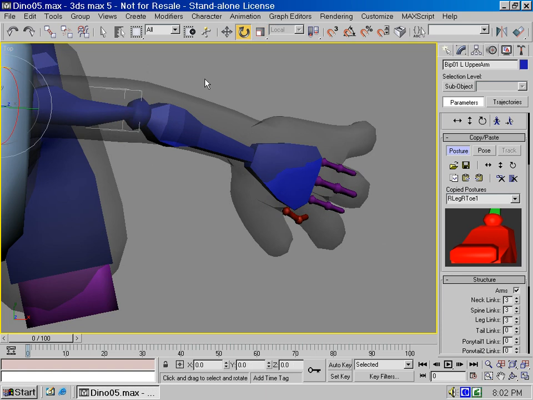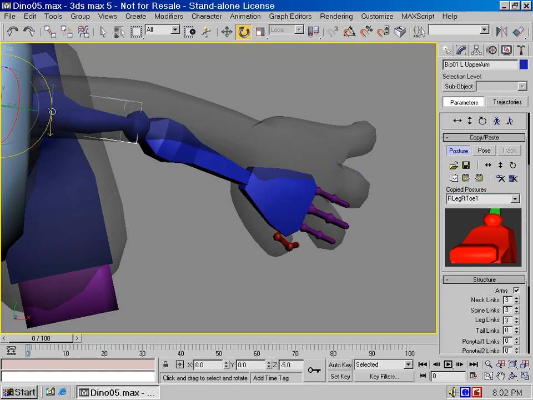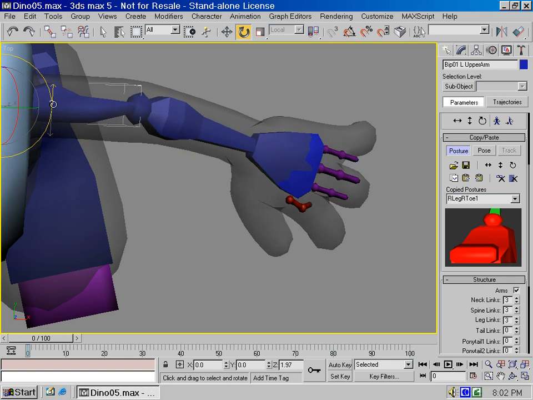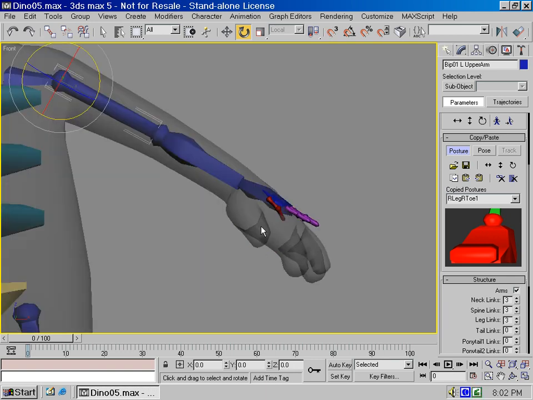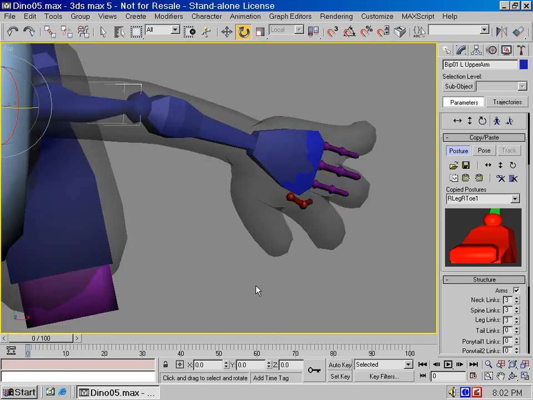Alright. Rotate this back a bit. From the front. Good. So now we have it looking good from the top and the front. Alright, let's take a look at this hand here.